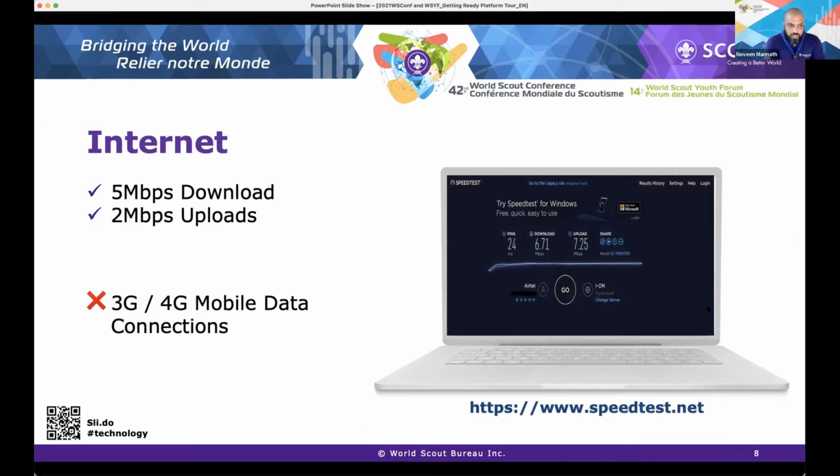For the internet connectivity, and this is an important topic, ensure you have a stable and reliable internet connection. The minimum recommended download speed is 5 megabits per second and a recommended 2 megabits per second of upload speed. We do not recommend using 3G or 4G mobile data connections for this event because of the quality of bandwidth you may get over a mobile network versus a better quality of service over a fixed broadband service.